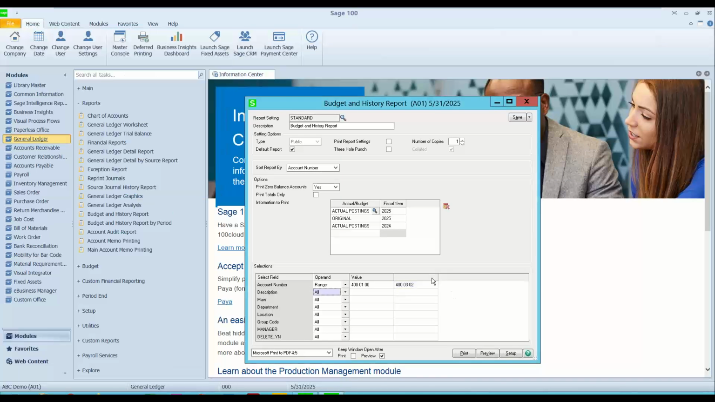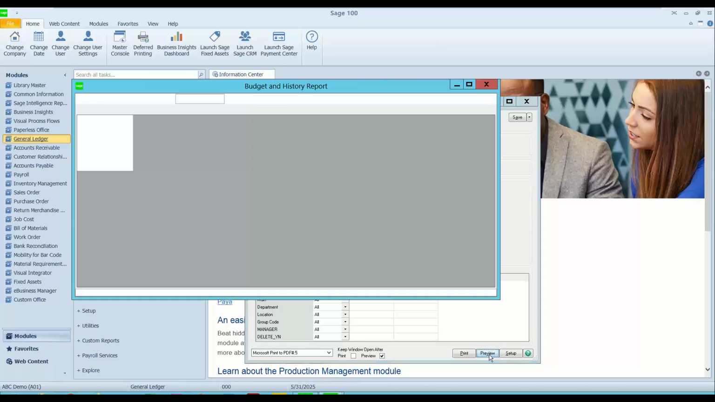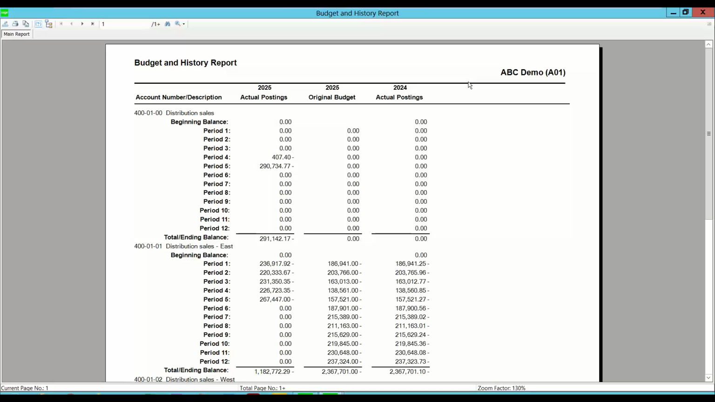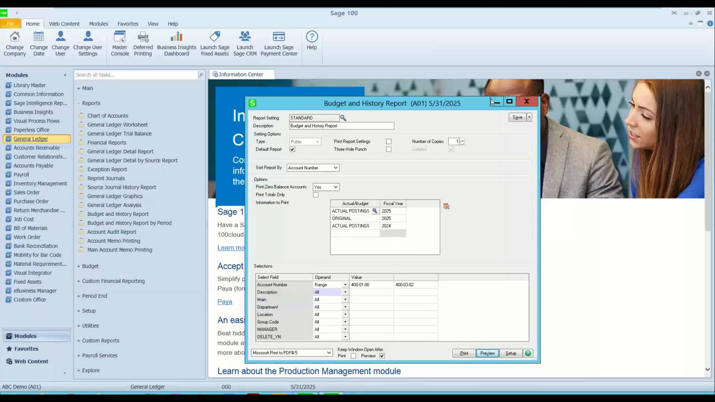Yeah, that should be good enough. All right, so let's take a quick look at this one. So there you go. Now, I don't love the layout of this one. Some people prefer it, some people don't. It's got the years across the top and the periods down the side, but it does allow you to have actual along with your budget data. That's something that not all the budget reports allow.